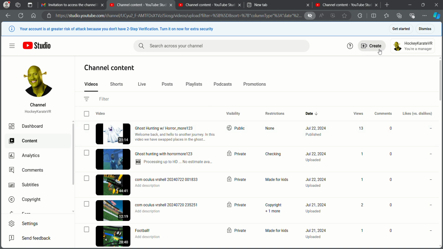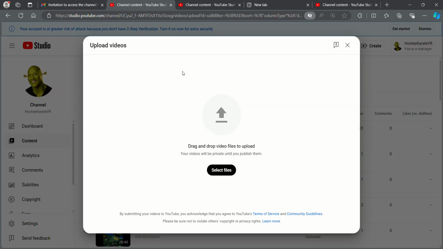So first, you're going to want to click Create. Then, you are going to want to click Upload Videos. From here, you will want to click Select Files. And then you're going to want to click the video that you previously recorded. You're going to want to double click that.